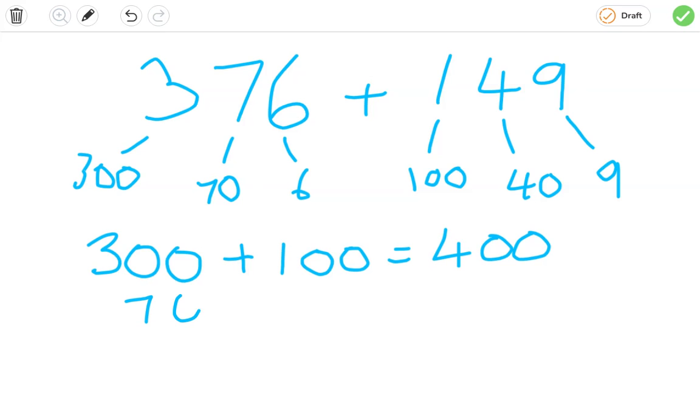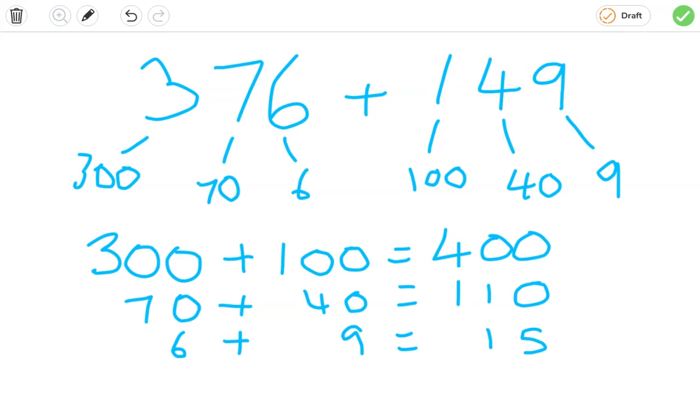Then we'll go to the tens. So we've got 70 add 40 equals 7 add 4, 7, 8, 9, 10, 11. Bring the 0 over. Let's check that by counting up in 10s. 70, 80, 90, 100, 110. So that's correct. And then we have our units. So 6 add 9 equals 15. And now we can break that up.